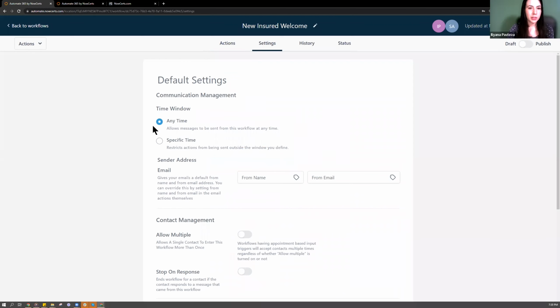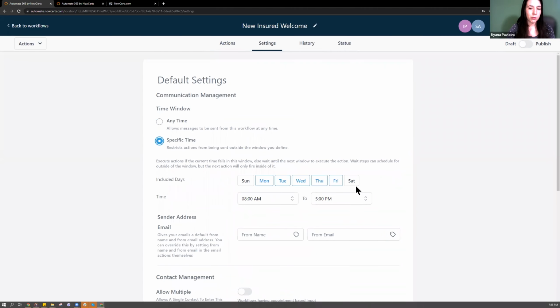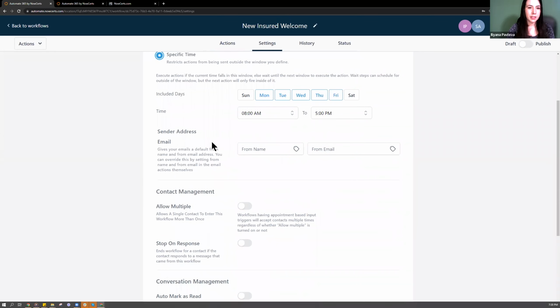Okay, so here you can choose the sending window for the messages, emails, and SMS. It could be any time or a specific time, for example, the business hours. Then under it, you can choose the sender address for the emails. If you have a lot of emails in the workflow, here you can say from which name and from which email they come. Again, the email should match the domain you're using here in Automate 365, the sending domain.